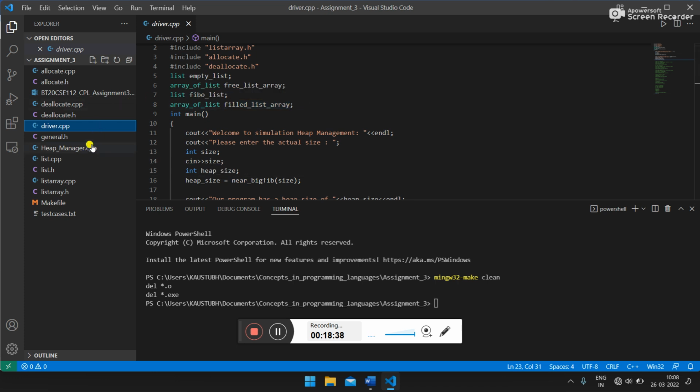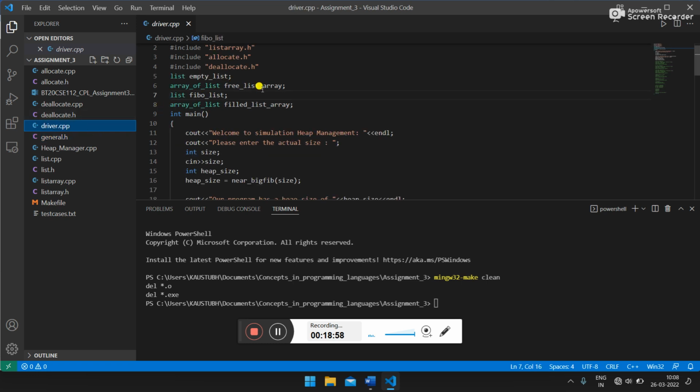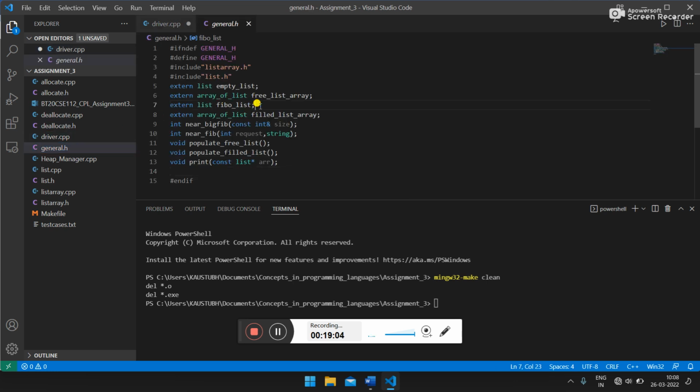Then in general.h, we have made these extern, because we are referring to other objects which are defined in driver.cpp. So we have made them extern. And then there are functions like near big fib, near fib, populate free list, populate field list. And then there is a print, which is defined here because it was not defined in list array.h.